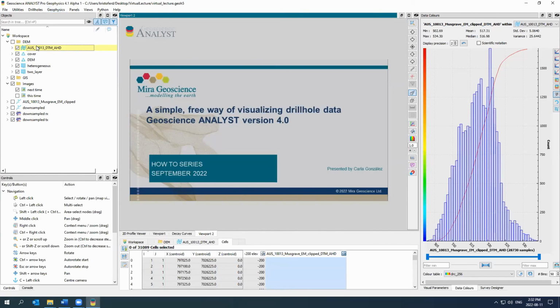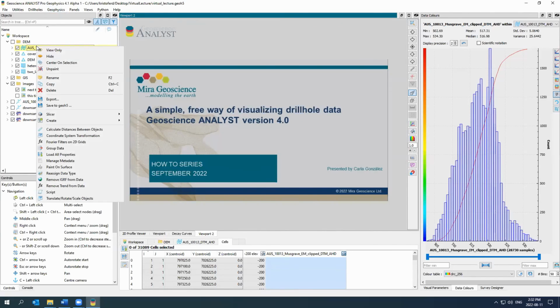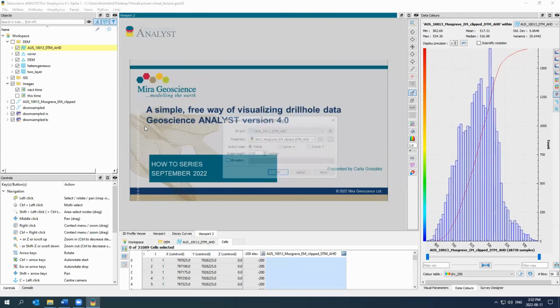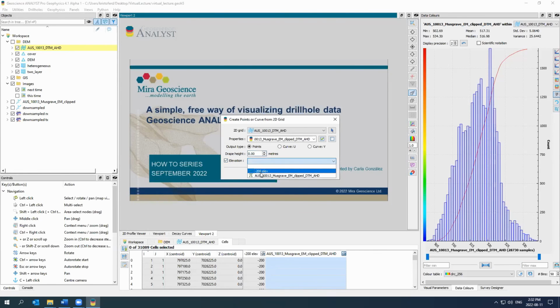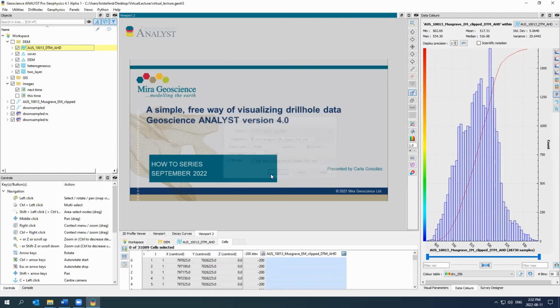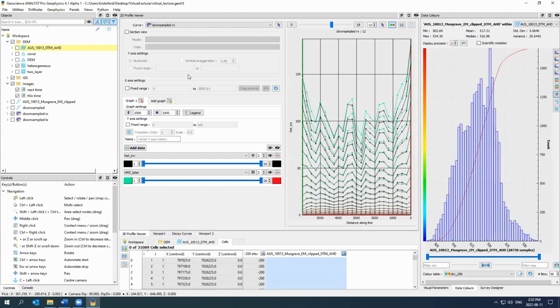So if the grid actually needs to be on a DEM, the best thing to do is actually create a node from cells, which is new in 4.0. And in that case, you could either put a draped height or you could put the elevation, and that's going to be this elevation here. And then you basically decide if you want points, or you can put a curve in the U or V, and that will allow you to create that curve and then look at the profiles along that curve as well.